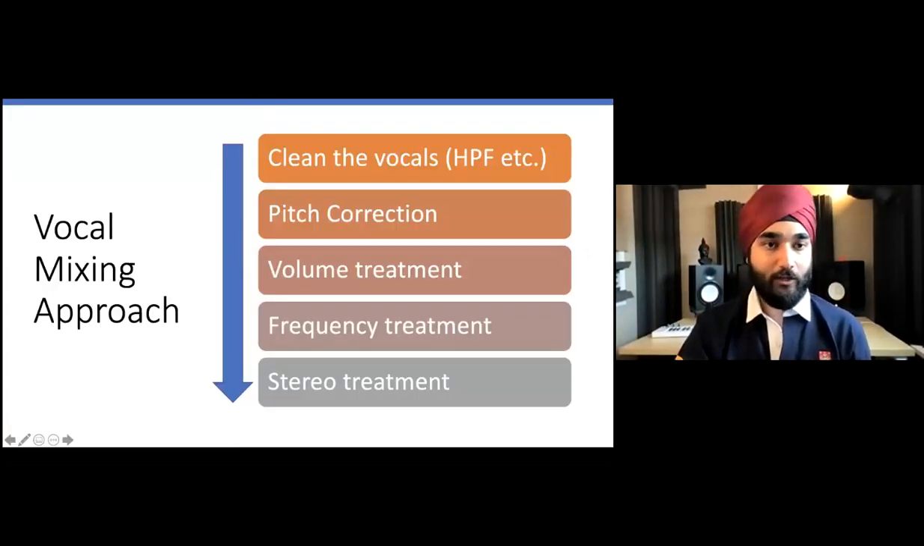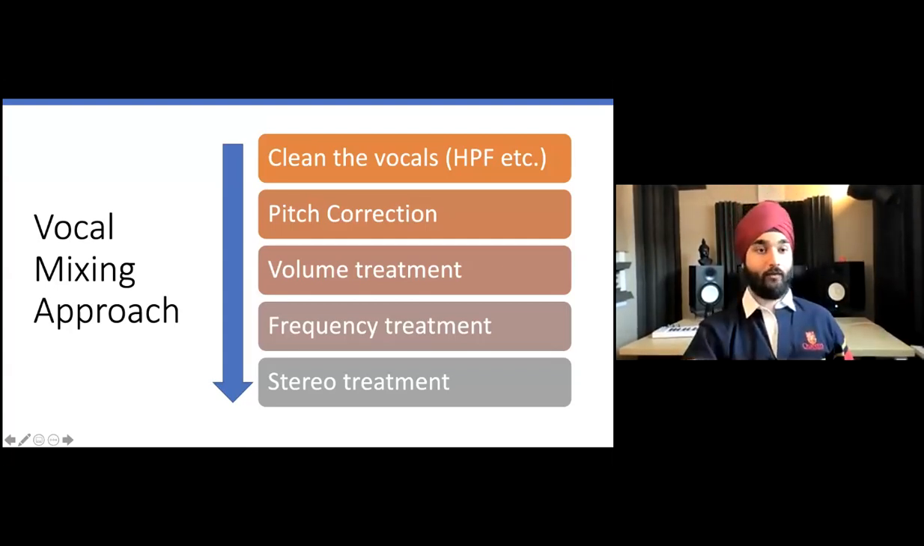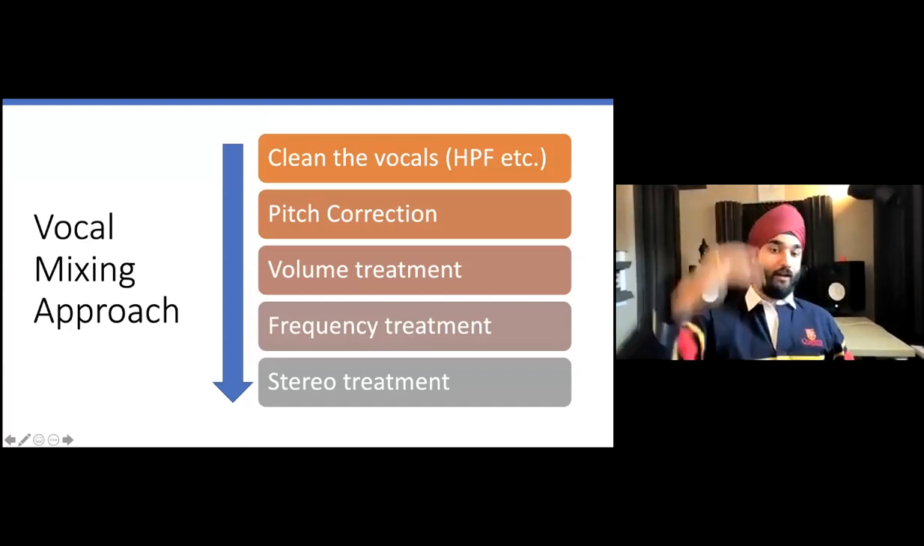I'm gonna lay things out here really simply. I know I was talking with some of the QWave people and they were saying, vocal mixing, what's the approach? How should I approach it? This is the approach, and it's really simple. It's got five steps to it.